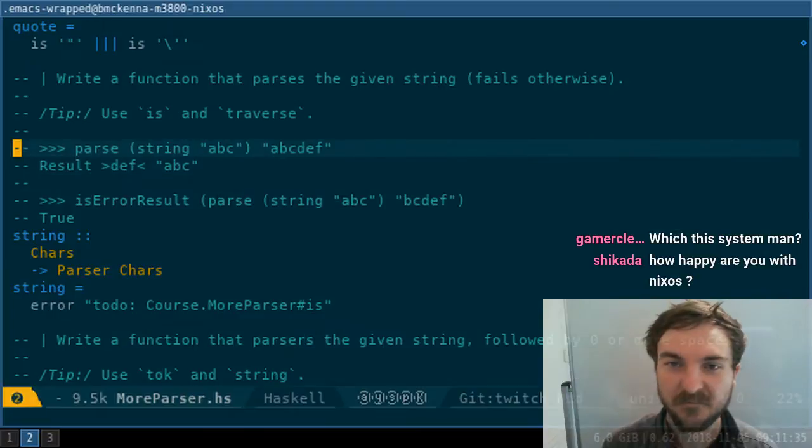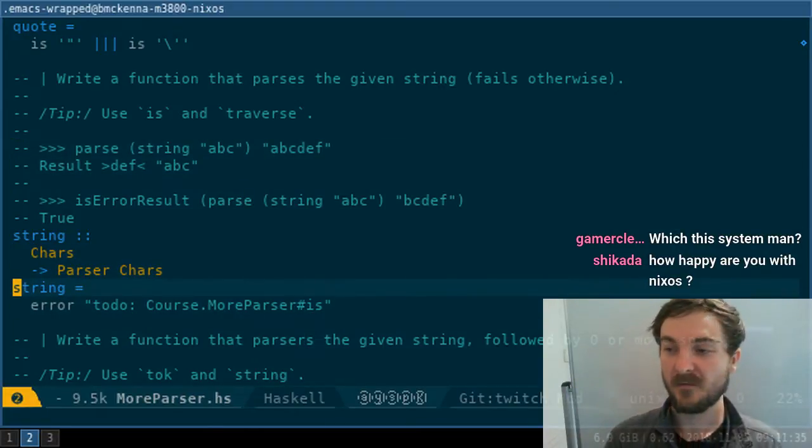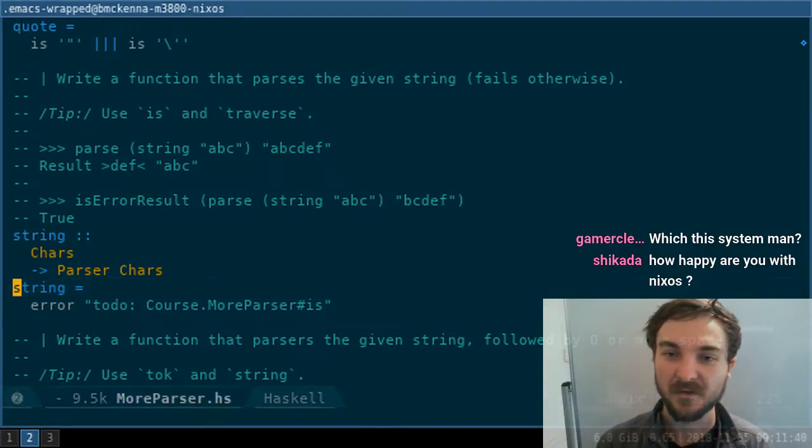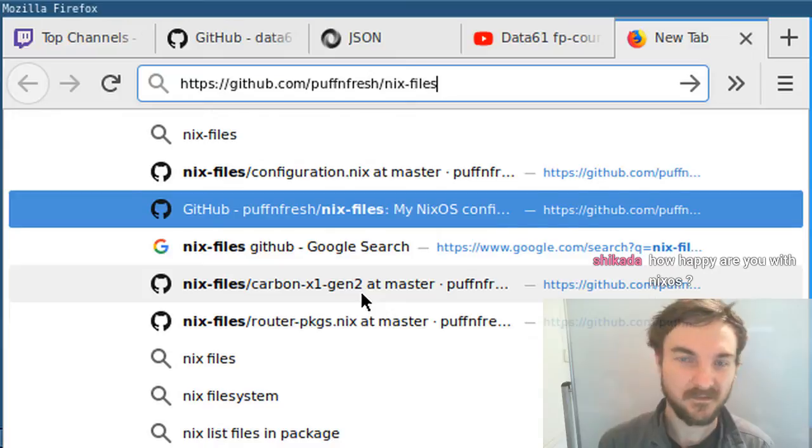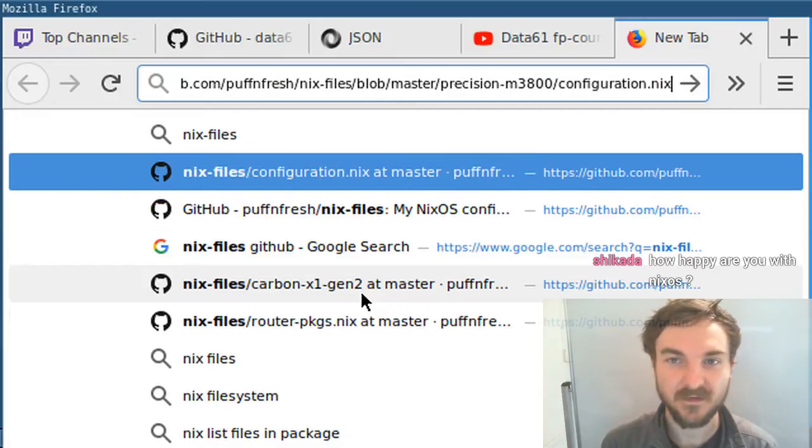That's what it means. I'm extremely happy with NixOS. I use NixOS for absolutely everything. I've got two computers right here that are running Nix right now.